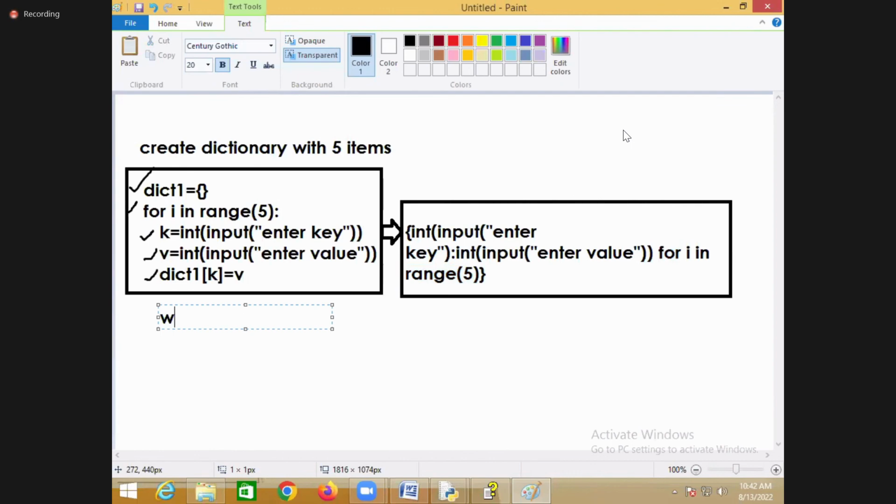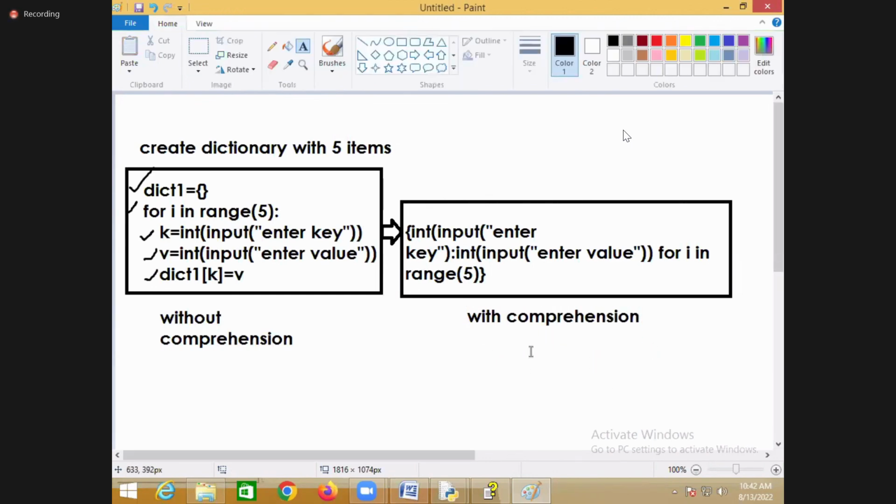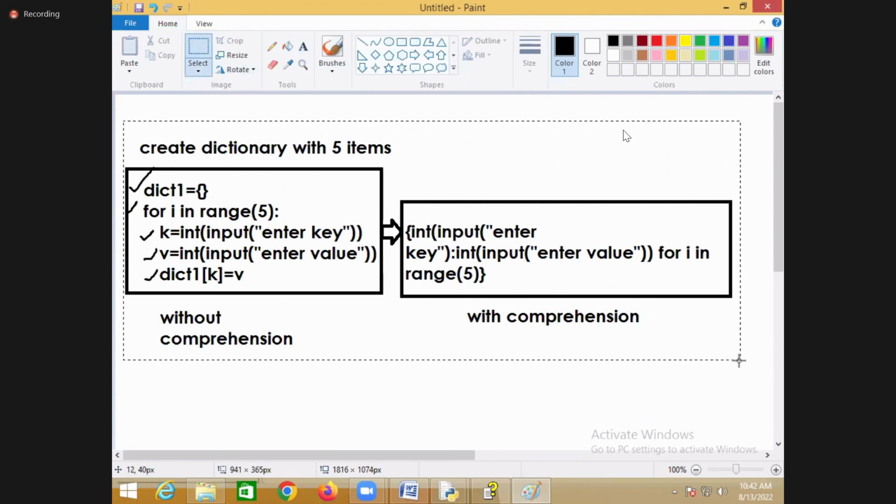This approach is without comprehension, and this approach is with comprehension. First one is without comprehension, and second one is with comprehension. Just try to understand this here.